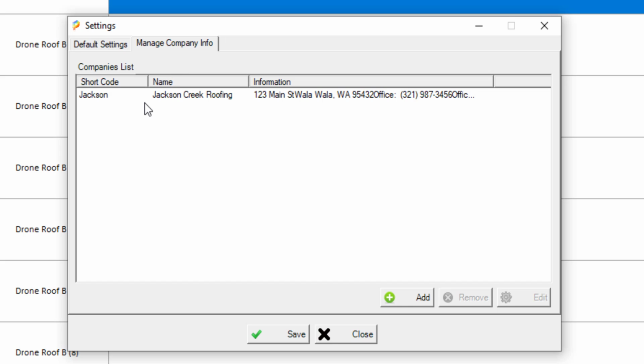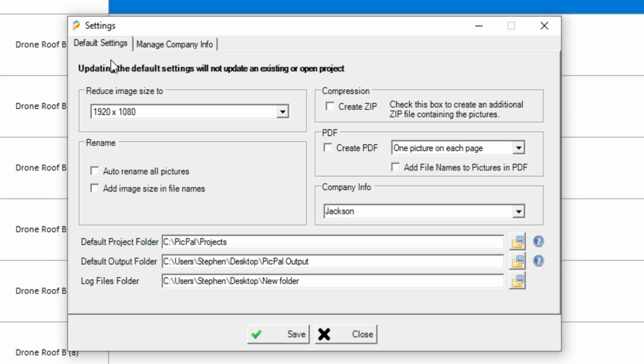You can see that we currently have one header created. This area is where you create your company headers. However, back on the Default Settings tab is where you would choose a header from the list to be your default header. Starting back at the top left of the dialog box, let's begin with Reduce Image to.